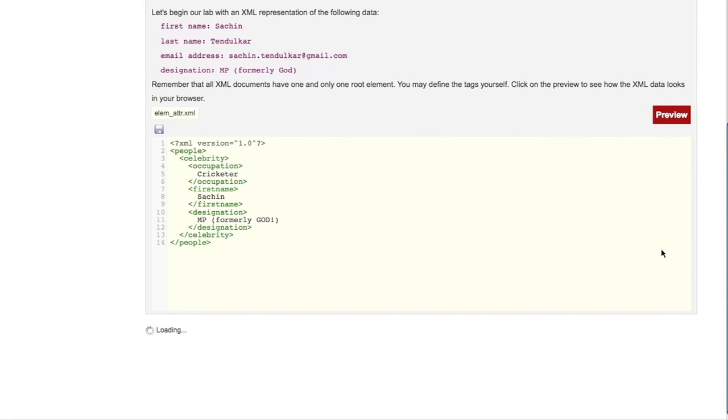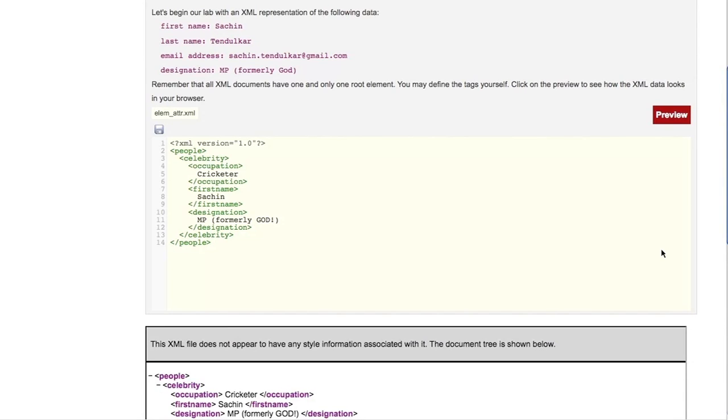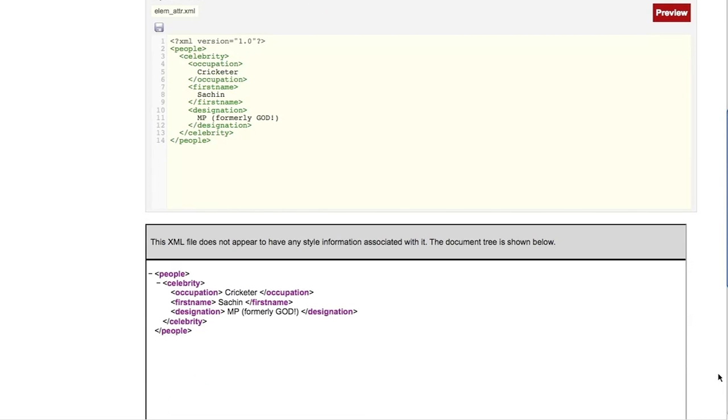Now, some browsers, such as certain versions of Chrome, might have certain problems while displaying XML documents inside an iframe, which is exactly what we are doing here. So if you see such problems, and if you do not see something similar to this, switch to another browser such as Firefox from Mozilla or Internet Explorer from Microsoft.